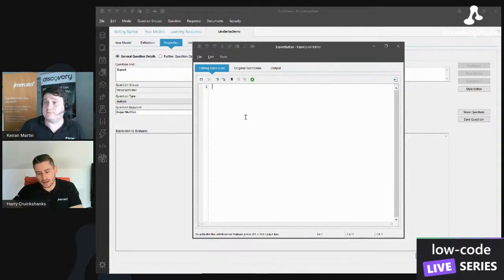Sorry, I was just going to ask, how powerful is this expression editor? I know you said it works the same way as Excel does with spreadsheets, but how complicated can these things get? Just how much can you get in there?